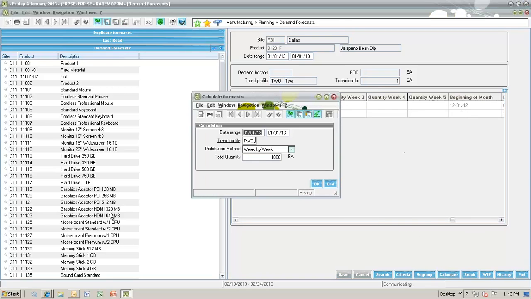What I'm going to do is say, starting in February, and going out to the end of April, week by week, forecast 100,000 units.